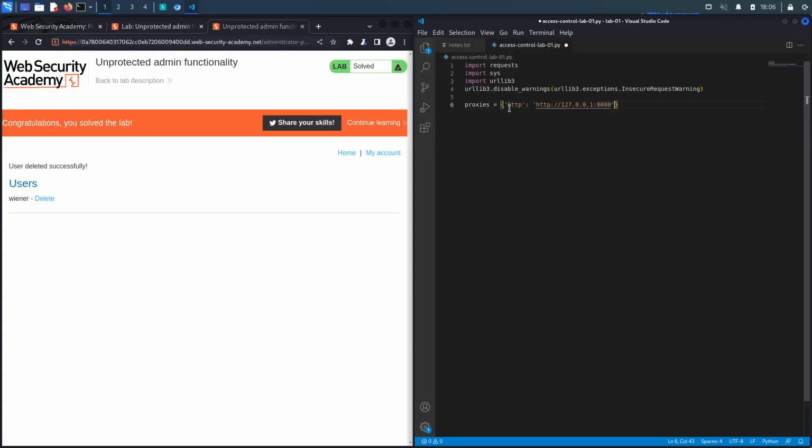And the reason I do that is because if my exploit doesn't work, what I want to do is I want to try and debug why it's not working, and viewing the exact request that is being made by the script really helps with doing that. So localhost 127.0.0.1 and port 8080.